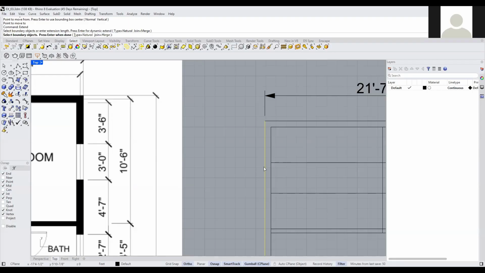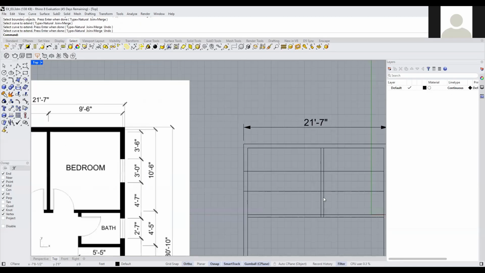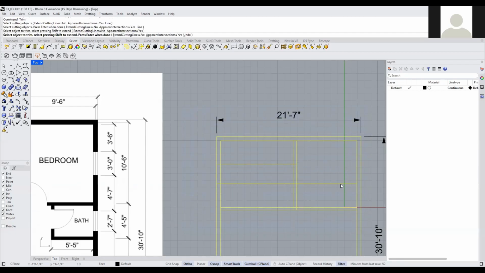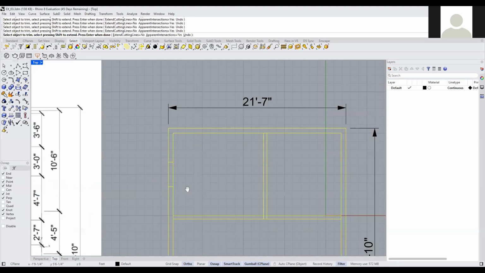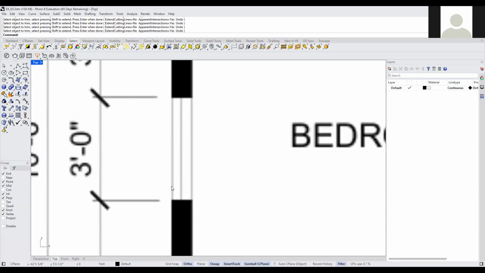So I'm gonna select this line and hit enter, and select these 2 lines and then hit enter and deselect it. So again, in here, I'm gonna use trim and select my line. Okay, so I'm gonna just clean up all those lines.